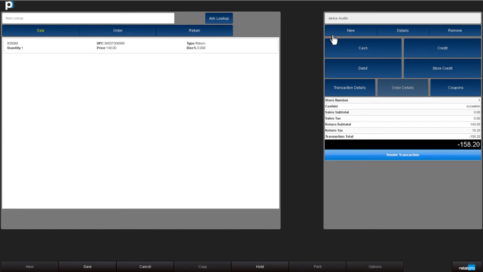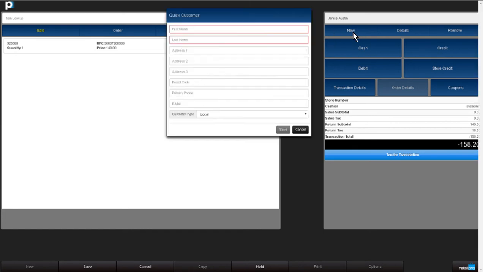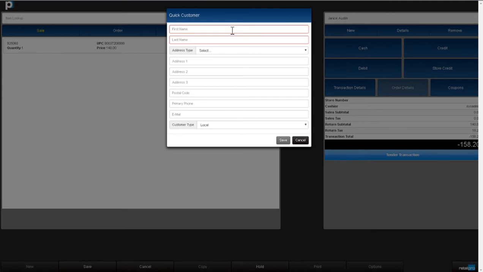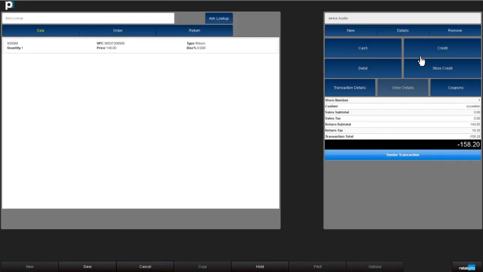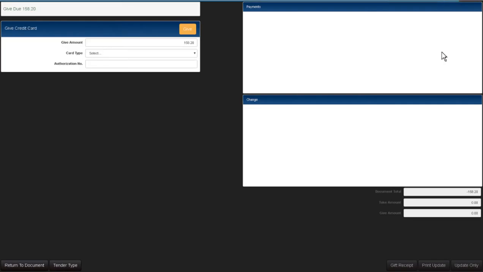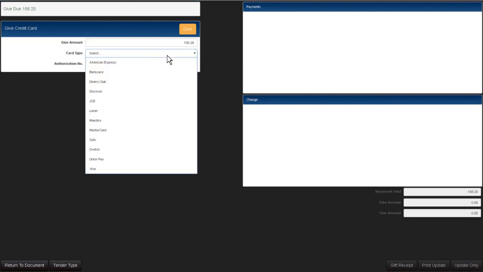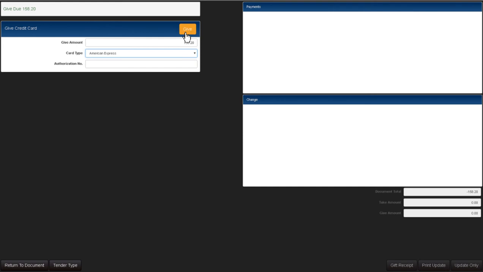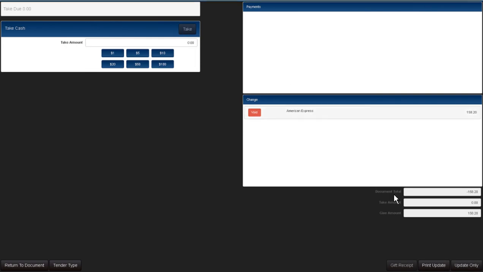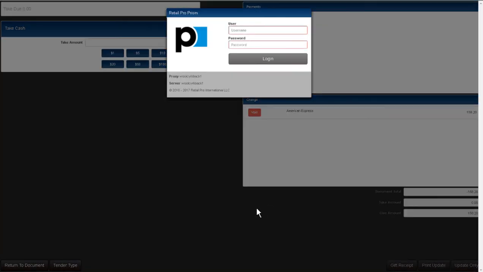If the customer wasn't existing, you could have instead selected to key in a new customer on the fly. At minimum, you would have to capture the first and the last name, and of course you should capture as much information as you can, and you would have hit save. Let's go ahead and proceed to issue this refund. Give, update. Let's do another one.